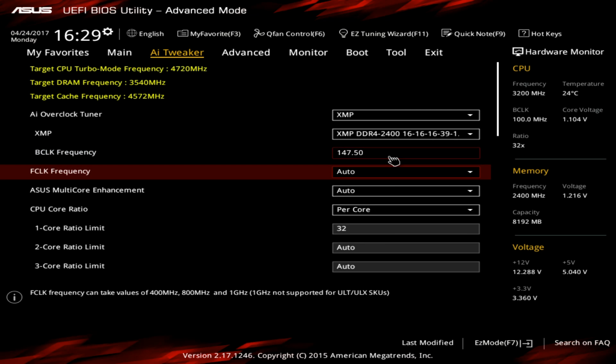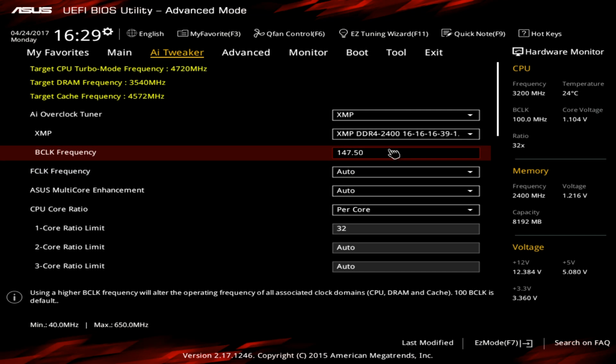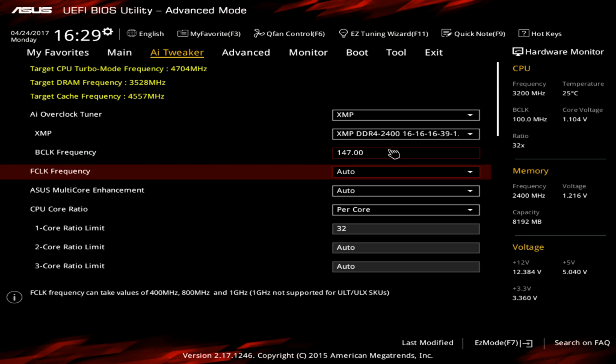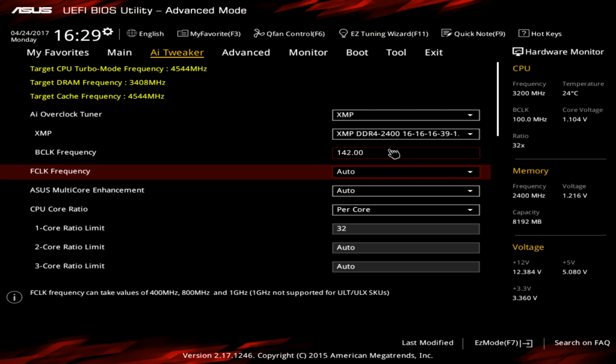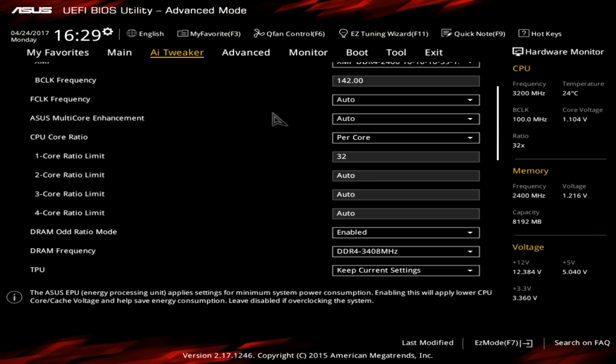Make a run test after every overclock you make, and then turn back and see if everything is okay. You can overclock it a little bit more, or if it's not okay, you can overclock it a little bit less. I will go with 4.5 gigahertz, and I think this is okay for me. 142 for the boost clock, and that's it. Just exit, save, and let's see if everything is okay.